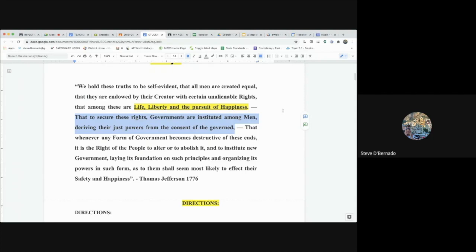And whoever gets majority, that's the rules that we go by. Democracy. Okay? That whenever any form of government becomes destructive, it is the right of the people to alter or abolish it and to institute a new government. So Thomas Jefferson is telling the King of England, your rules and your laws and your way of life for us in these colonies on the other side of the Atlantic Ocean is unfair. We're no longer going to listen to you, and we're going to make our own rules and our own way of life and form our own country.